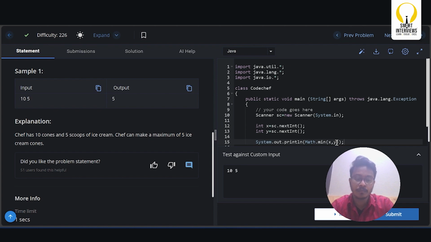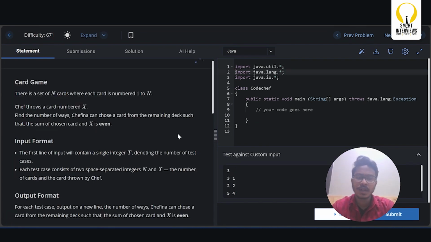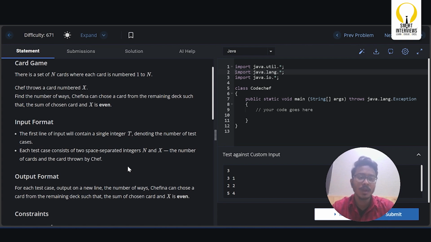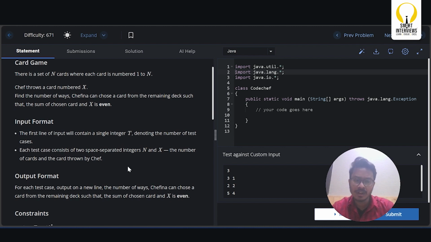Done. So the next question is Card Game, where there is a set of n cards where each card is numbered from 1 to n. Chef throws a card numbered x. Find the number of ways Chefina can choose a card from the remaining deck such that the sum of the chosen cards is even. So Chef picks card x, and from the remaining cards, Chefina has to pick a card such that the sum of the card Chef chose and the card Chefina chose is even.